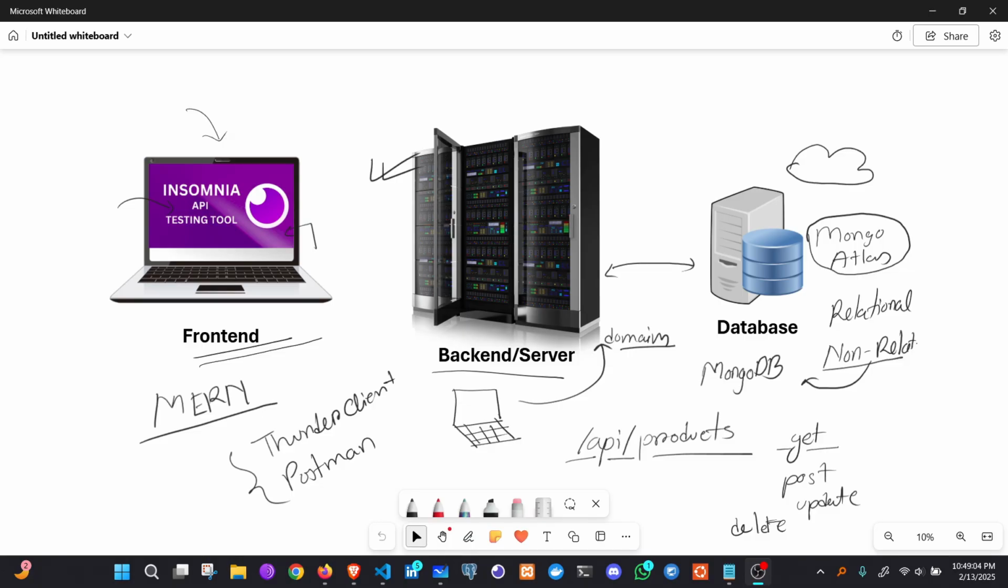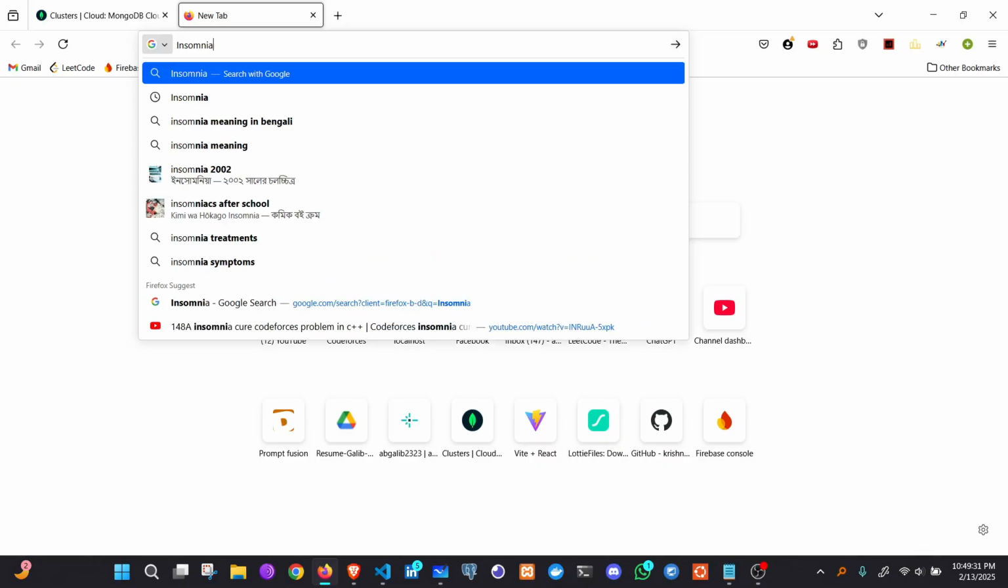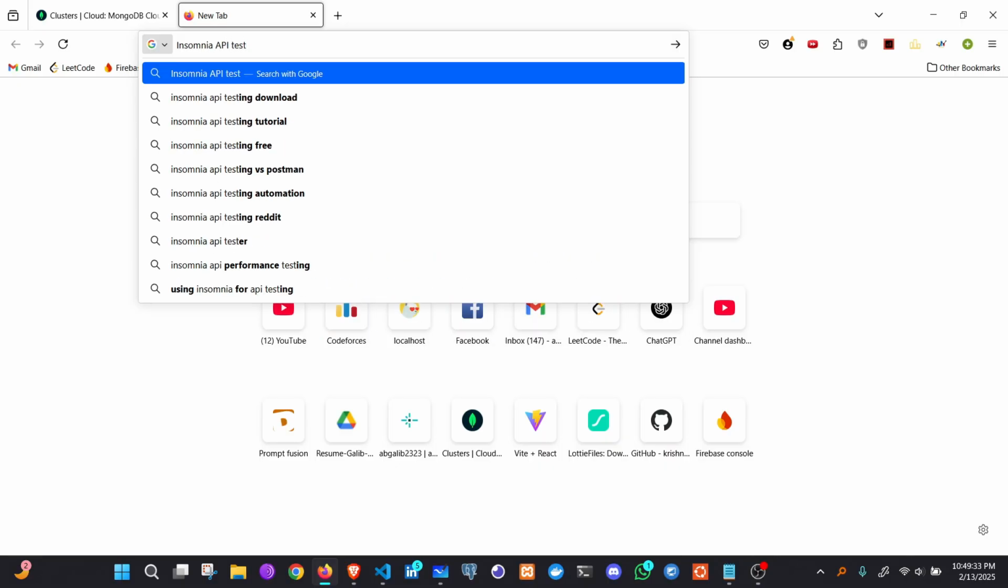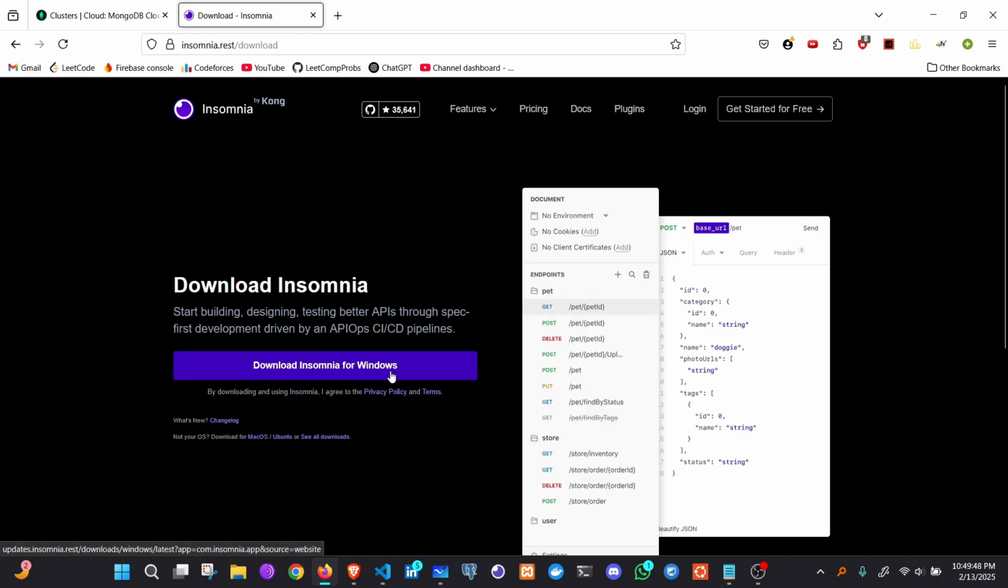So for that reason, we have to use some third-party software. For testing our APIs, we will be using Insomnia. So let us install this first, then we will create our API routes. Go to the browser, search for Insomnia API test, then click on download here, then simply click download Insomnia for Windows. After that, you will be asked to create an account and then verify your account using the authentication process. You just have to follow along with it. I think you will be able to install this, and if you get stuck anywhere, you can search on YouTube. There are a lot of tutorials there. You can see those and install Insomnia.